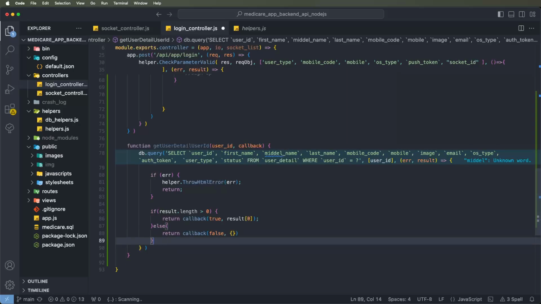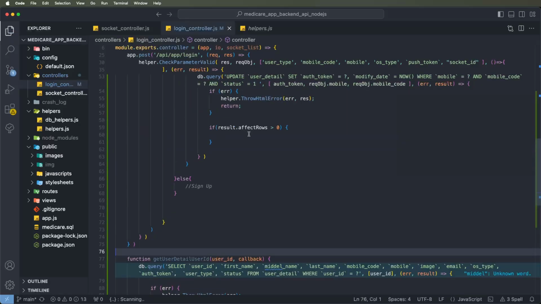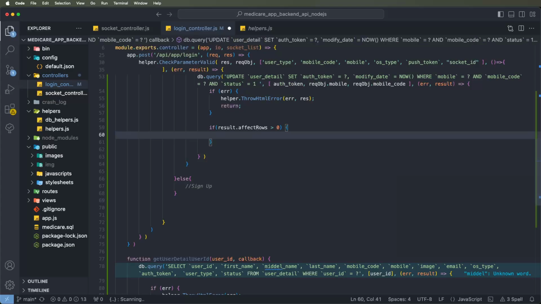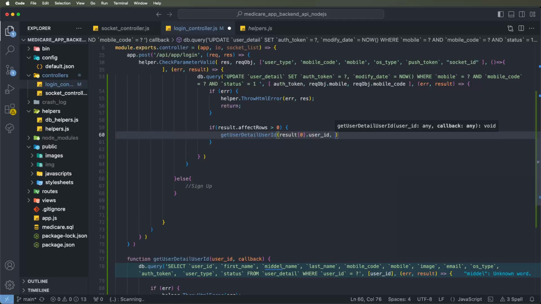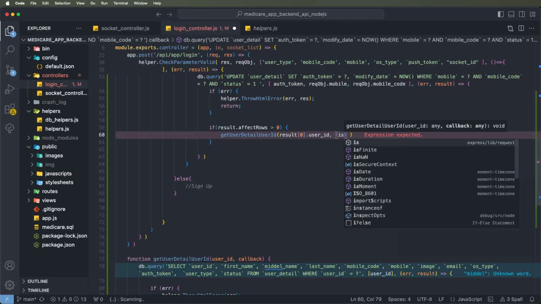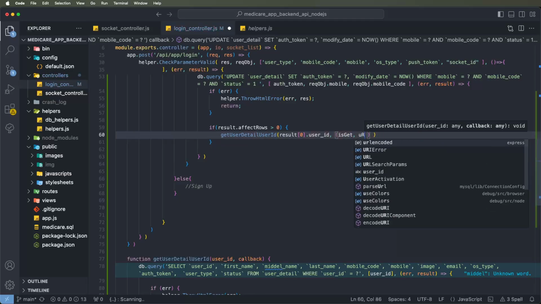Like this, write down here the functions. You need to call these functions here and use them inside for updating any records. We need to call this get user details by ID function and pass the result 0 and the user ID, and we need to return the callback, and pass the user result.